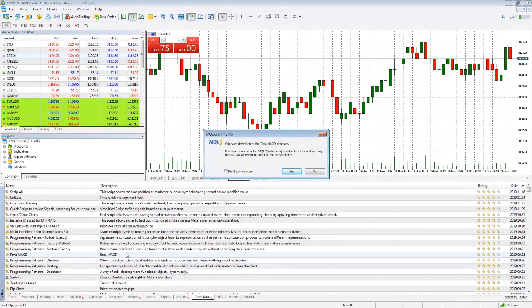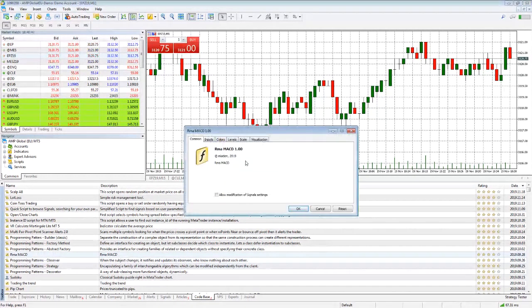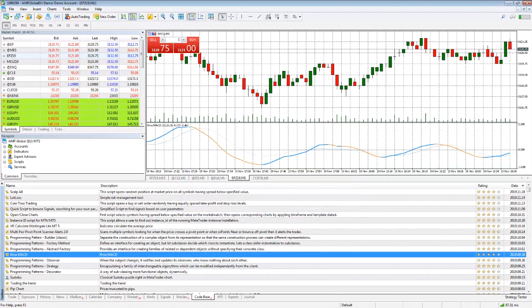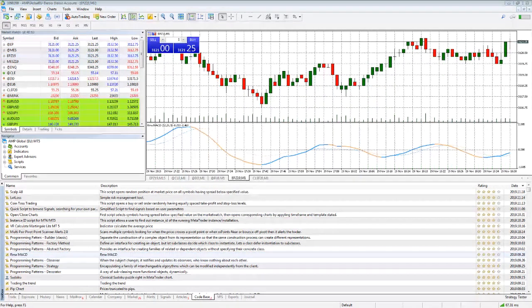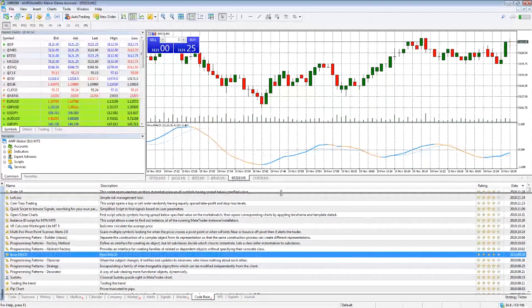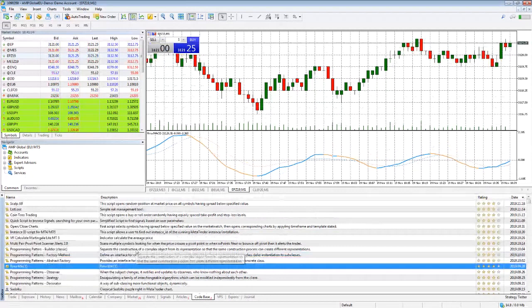So all I had to do was right-click and go to download. You can see that I downloaded the indicator now, and all I need to do is hit yes. And now I can set the parameters for the indicator, and I can click OK. All right, so that's the indicator that I just downloaded from the code base. And that's pretty much how you use the code base. You click the code base tab here at the bottom, locate whichever code base indicator you wish to use, and then right-click on it and download.